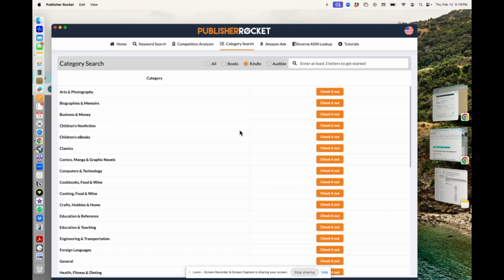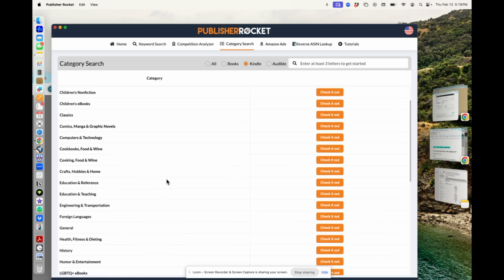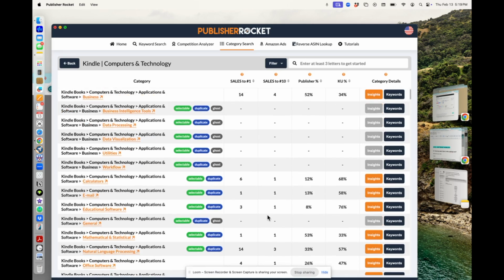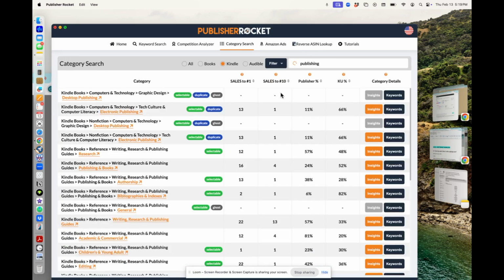All right. So to find my categories, I would go in here to category search, and you can look at what the general categories are and check out what's available in something like computers and technology. But for today, we are going to see what kind of categories we can find for a book about publishing for Kindle. One of the things that it's going to do is show us how many sales you need to get to number 1 in that category, which, woohoo, only 13 if I were going to pick this one.